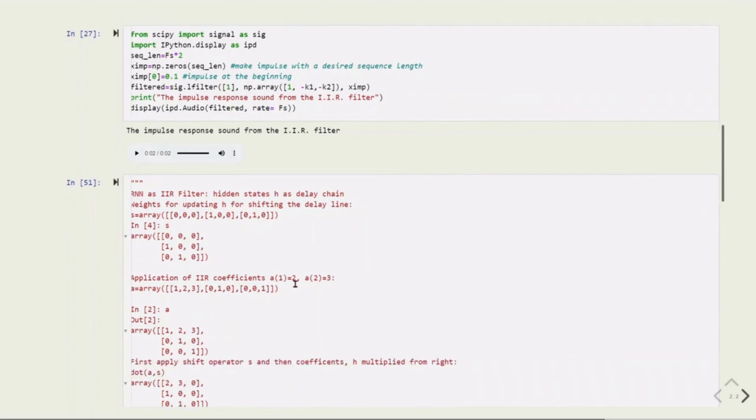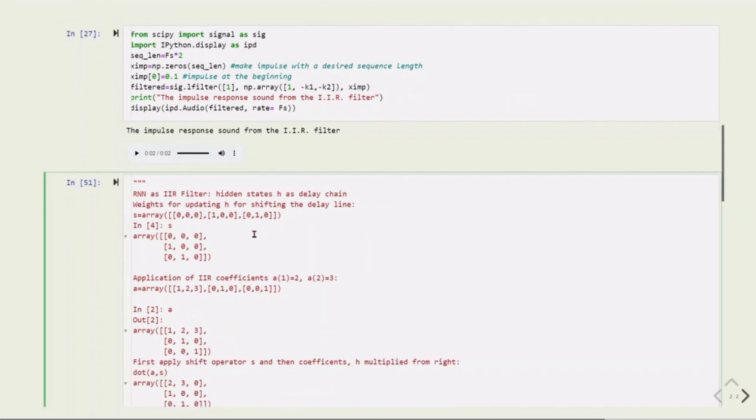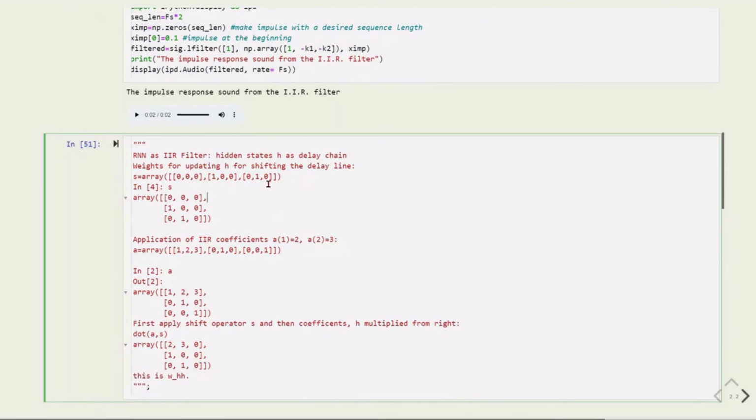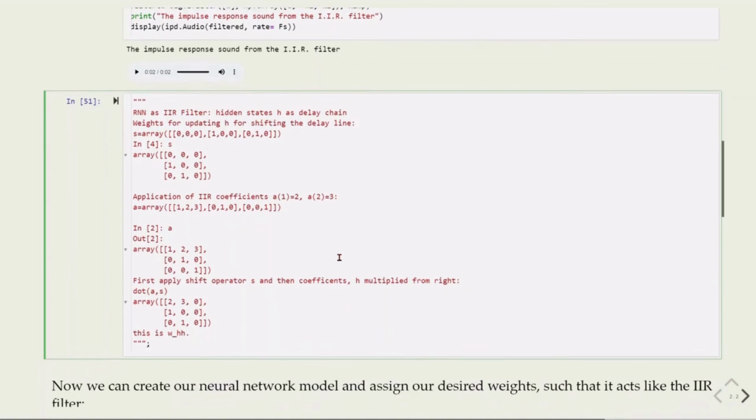And here we see, for example, that we have the recurrent neural network as IIR filter. So the hidden states H as delay chain, weights for updating H, and the shift for shifting the delay line, and this is what we also saw previously. So for example, if A1 is equal to 2 and A2 is equal to 3, then our array will become this array here: 1, 2, 3, 0, 1, 0, and 0, 0, 1.